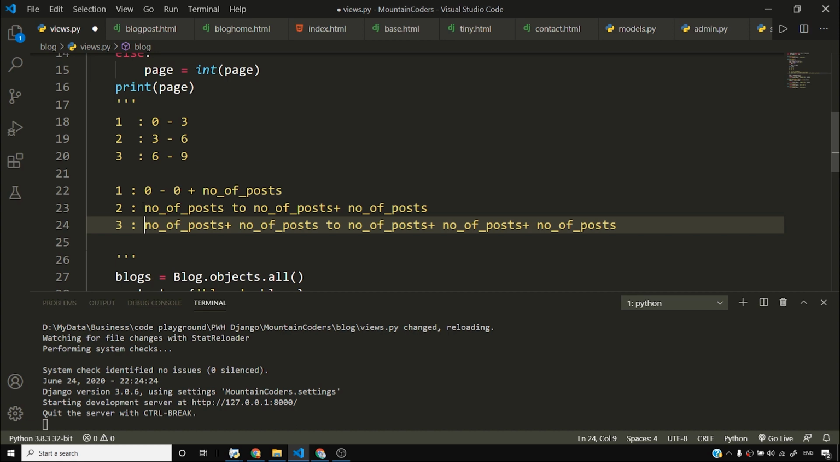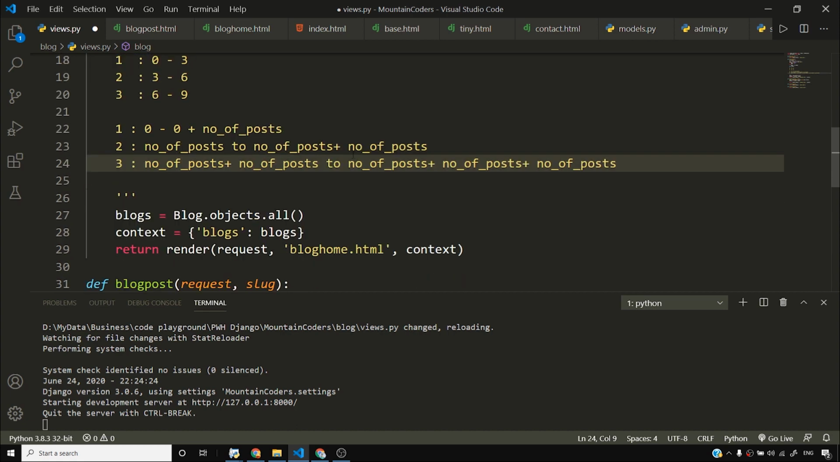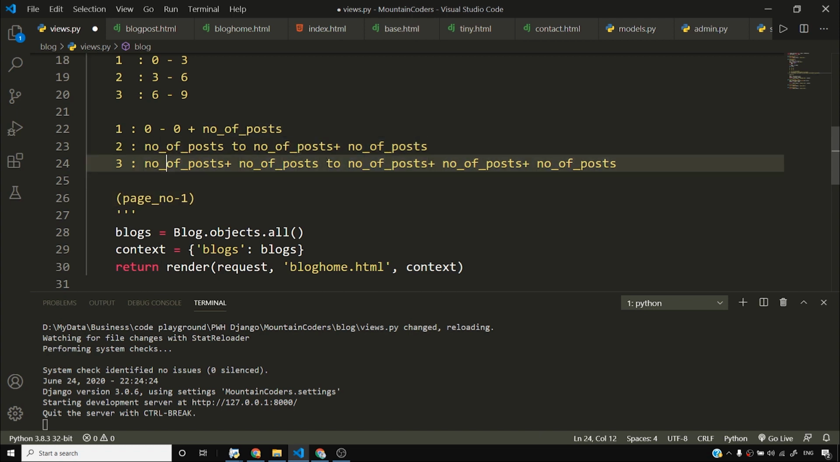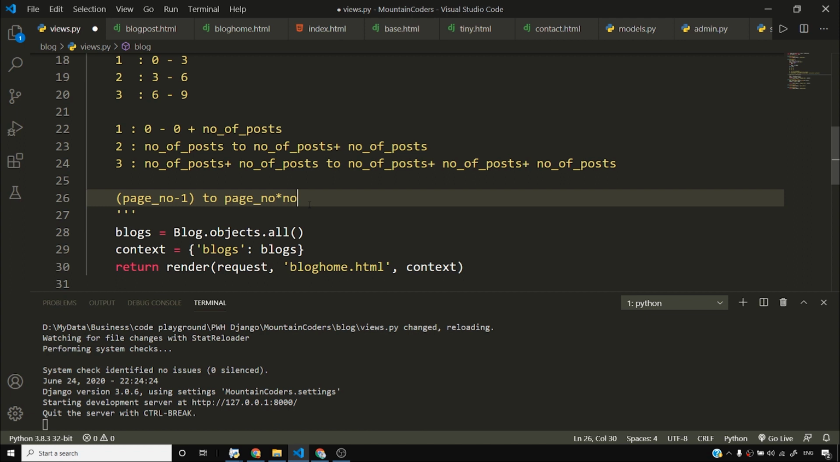If I were to design it in terms of the number of posts, I'll make it from number of posts to number of posts multiplied by 2, then multiplied by 3. So here it's getting multiplied by the page number, okay? So I'll write this formula as page number minus 1. This is page number minus 1 because here it's 1, here it's 2; 2 minus 1 is 1, 3 minus 1 is 2. And then page number minus 1 plus 1, that is page number multiplied by number of posts. So this is how pagination will work, okay?